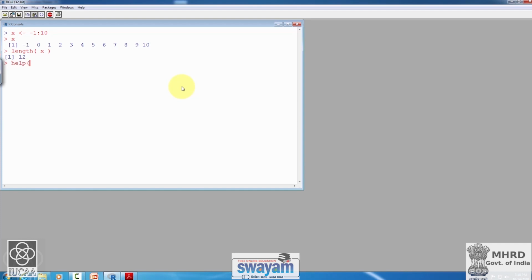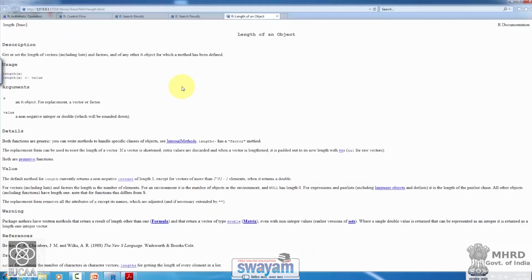You can also, connecting back to what we said some time ago, if you are not sure about what a particular function does, you can always go back to the help and see what it does. This help page tells you what the help function does.